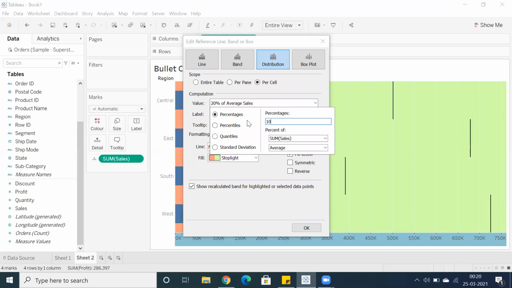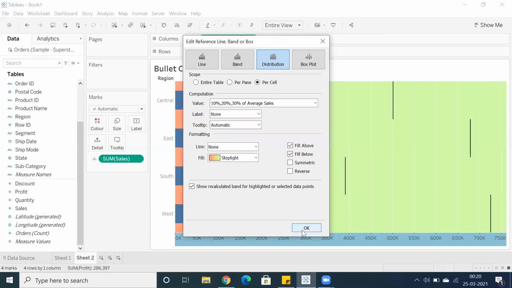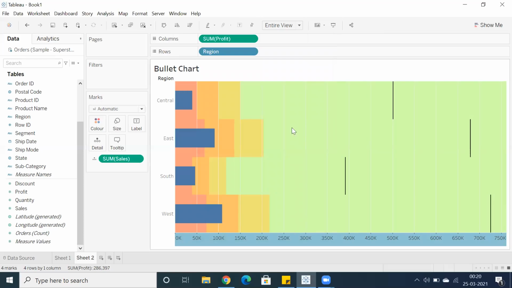So we have an option. You can go for 10 percentage, 20, 30. Okay, let's use 10, 20, 30 percentages. And you are getting some banding colors or diverging color. So the first one is 10 percentage, and this is 20, and this is 30. So my expectation is at least should reach 10 percentage, but for central, even it's not touched 10 percentage of the sales, right? The profit value is 39k, close to 40k, and this is 50k.